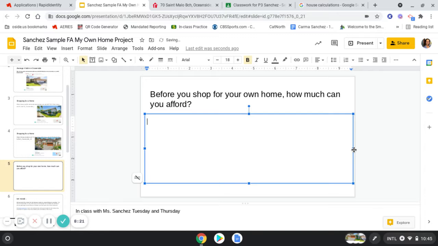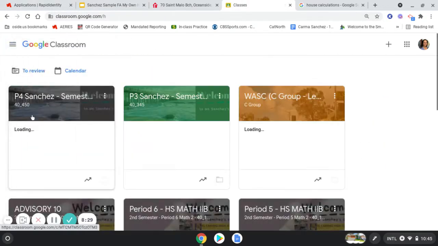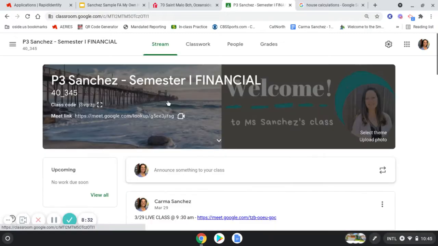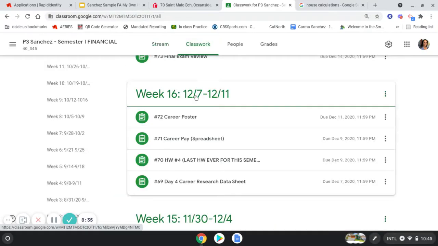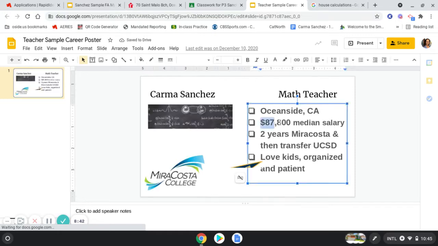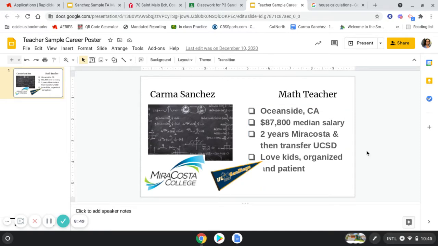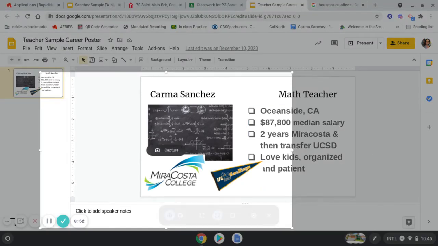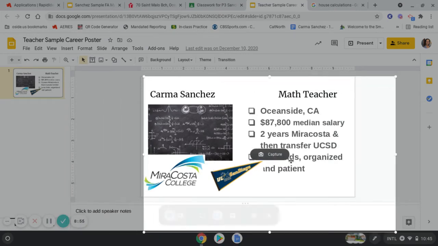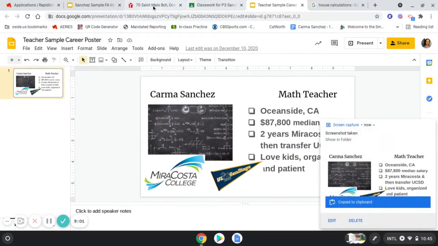Now, how do we find that? So first of all, I need to remember which income I'm using. So if I go back to Google Classroom, did you happen to notice under classes that your old class randomly popped up from semester 1? I unarchived that class so we could go back into this career poster and go grab the career poster that you did. So this career poster said right here how much our salary was. So Ms. Sanchez would use $87,800. So I'm going to go screenshot this into my project.